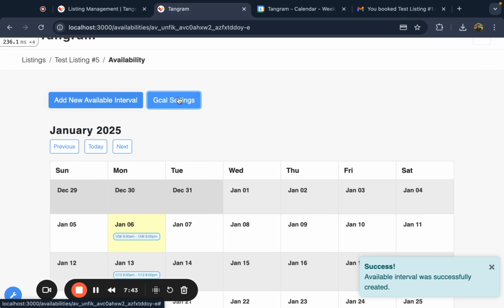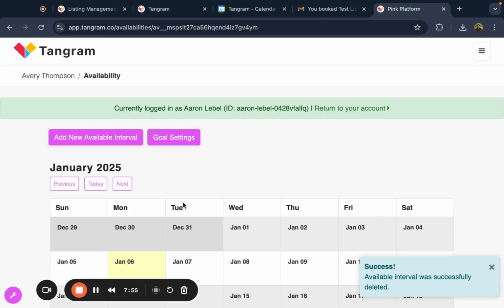Google Calendar flow is going to require me to go to a live platform because you can't use Google Calendar while you're in test mode. I'll just pause and I'll be right back. Okay, so now I'm on a new platform. This one's in live mode. And that's going to allow me to go through the full Google Calendar connection process.